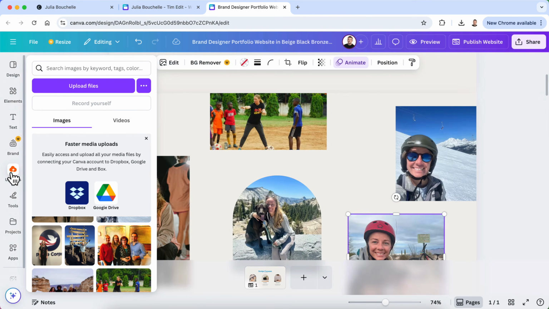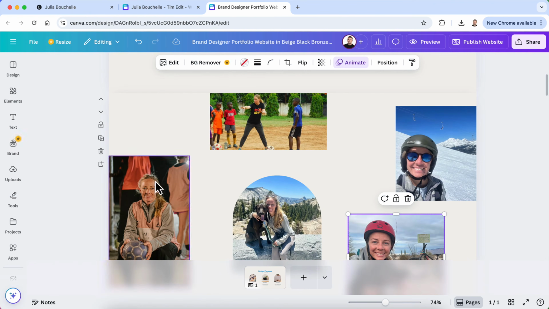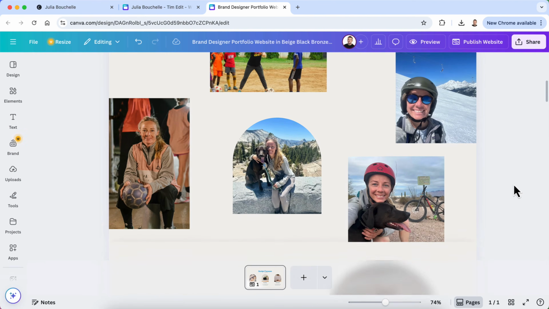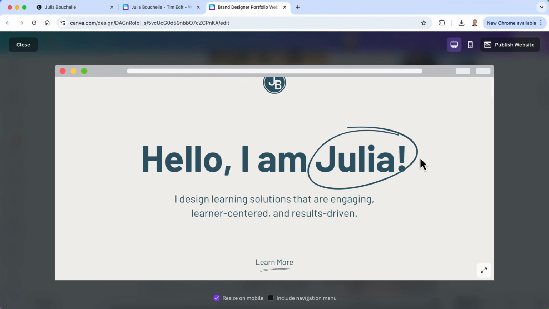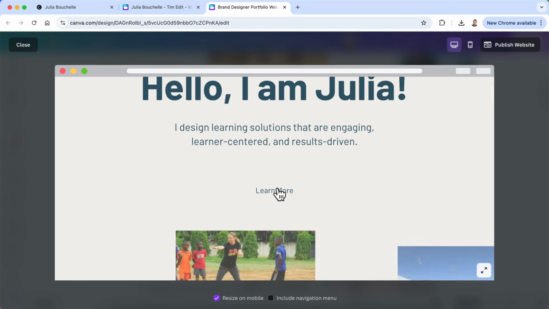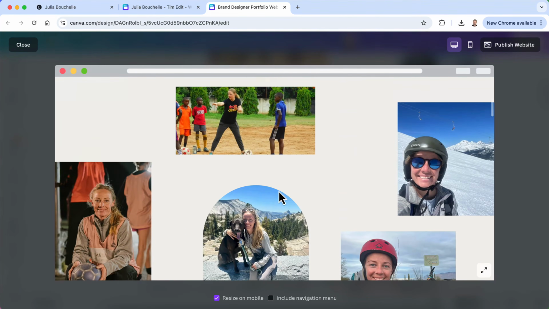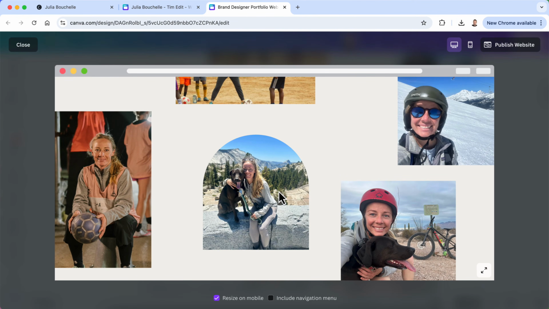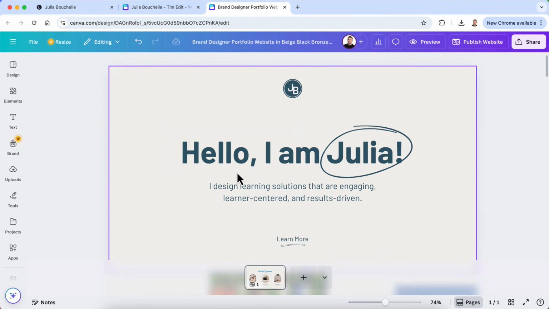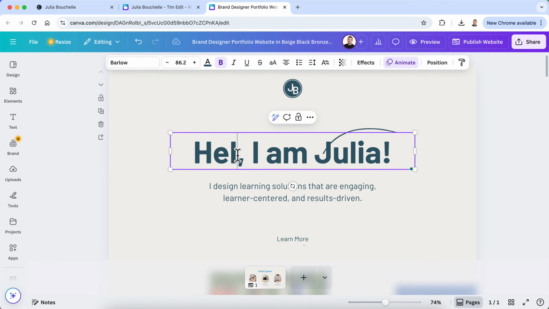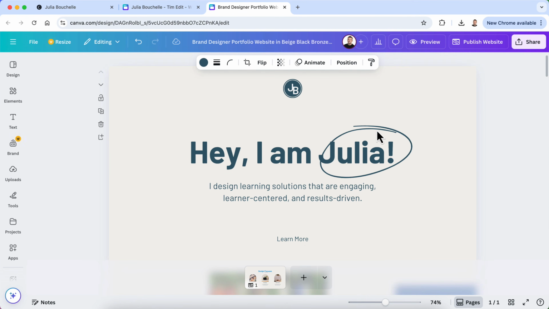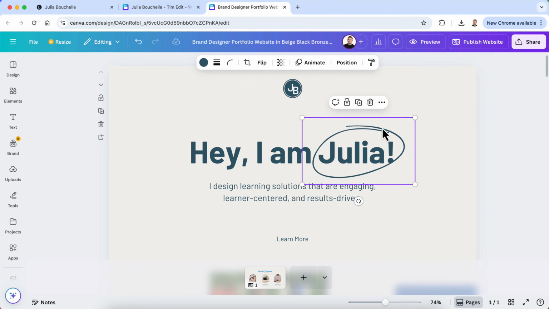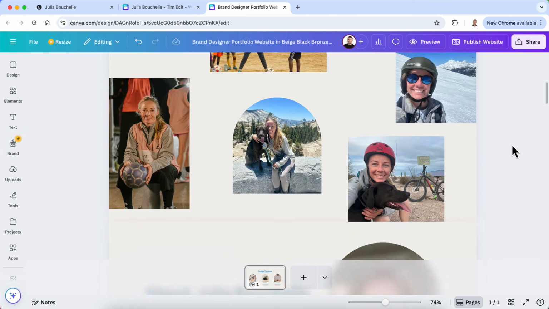And now, can I just make this go away? There we go. Now we have like a collage of photos, right? Look how easy this is. Hey, I'm Julia. I think I might change that too. Learn more. So we get a nice little transition with some personality here. I think that's great. Okay. Hey, I'm Julia. I like that. Let's move this over. Like that. Okay.